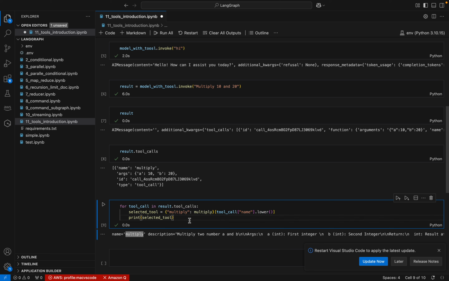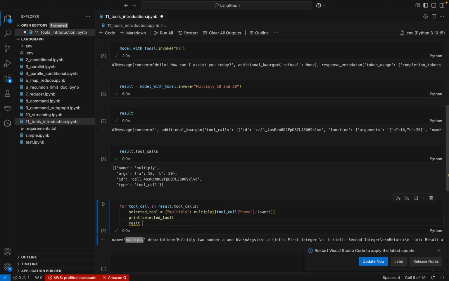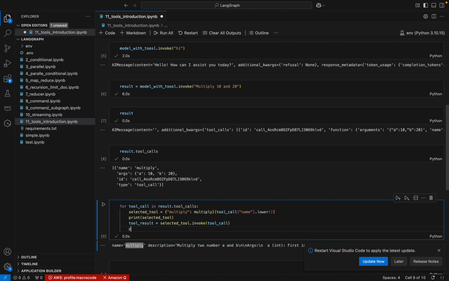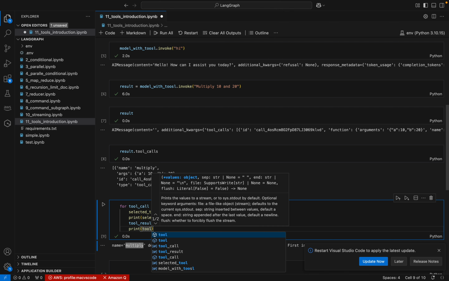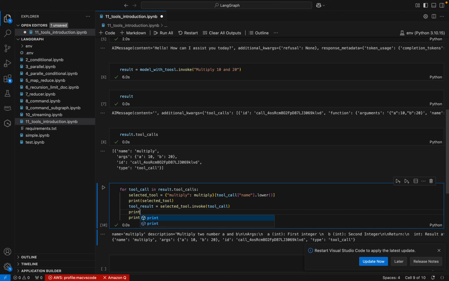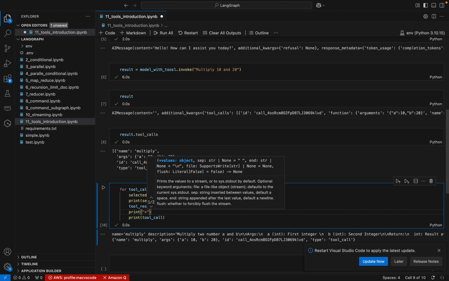Now we can invoke the tool result. Now I can invoke the tool. So here I can invoke, and I can pass the tool call. Now let me print the result here, the tool call. So let me execute it. Maybe let me add one more thing. Print, just adding some separators here.